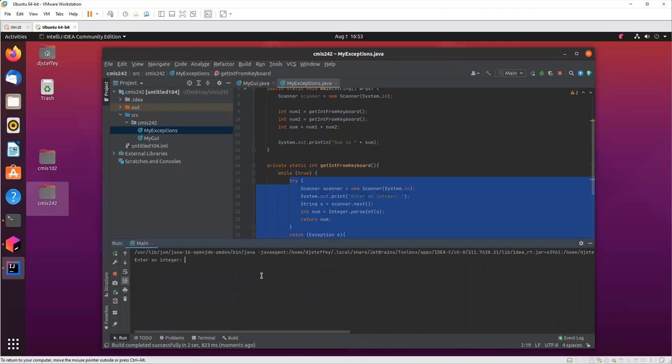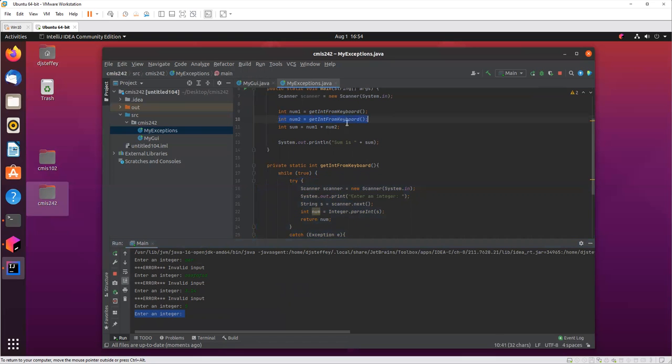So let's do valid input. 5 and 6. It works just fine. The sum is 11. If we type in invalid input, error invalid input, enter an integer. Error invalid input, enter an integer. 3.14, invalid input, right? So you type in a valid input. Well, now it's asking for it again, but that's because we're at the second one now. All this error invalid input was from the first call to the method. Eventually, we entered valid input. It returned, and so now it's getting the second one.